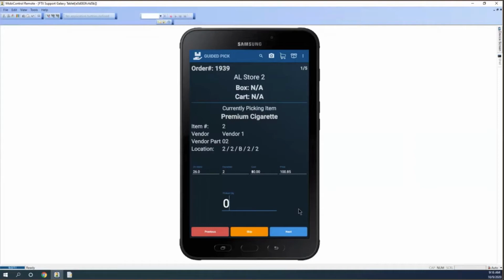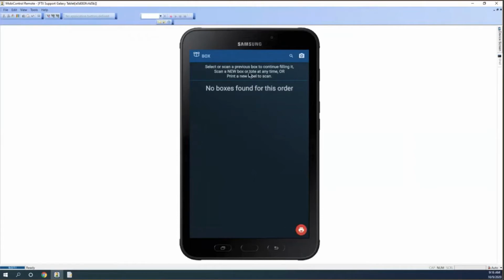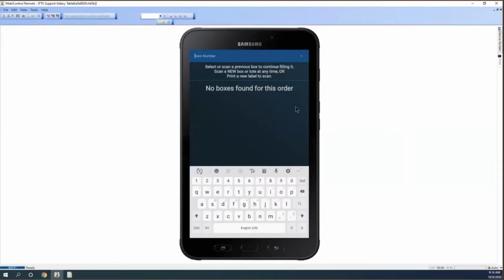Also in the pick, if we're using boxes in the pick section, I have the option to do a cart or a box from here. So if I was using a box, I would just click on it and I would scan the label for the box, or I could enter the box number by hitting the magnifying glass.